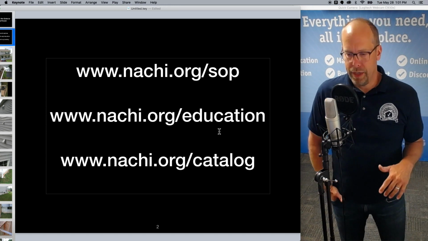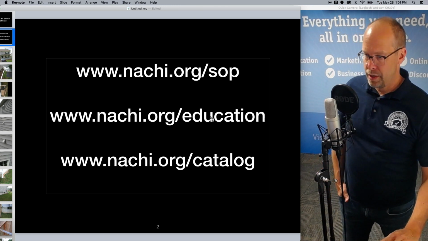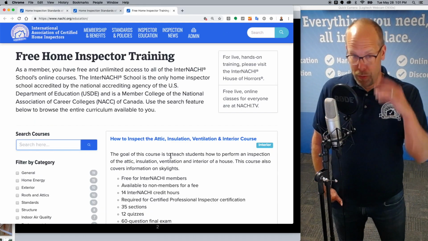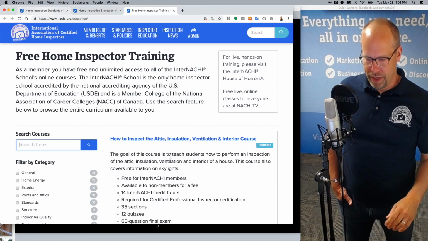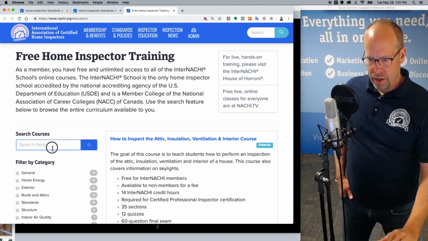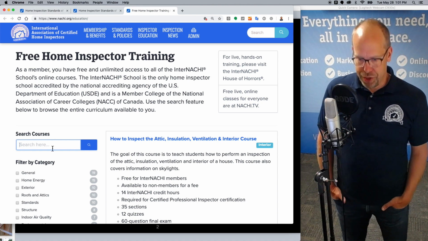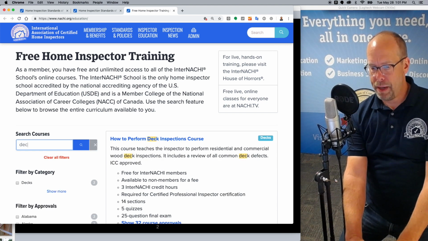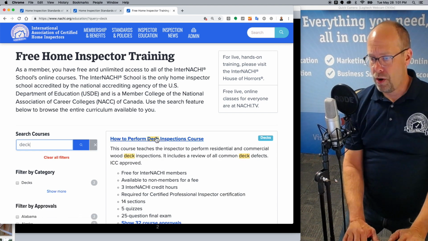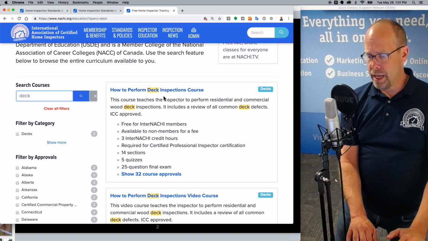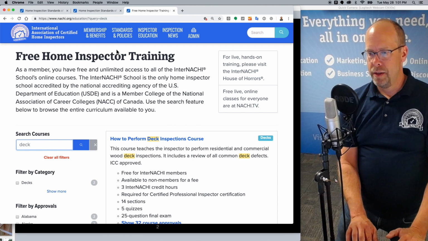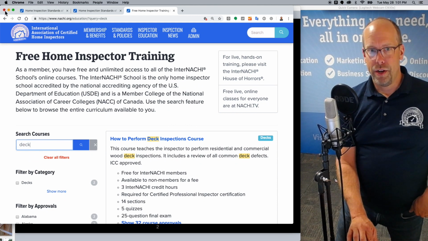The other URL is nachi.org/education. If you wanted to learn a little bit about how to inspect one of those systems or components of the exterior, like the deck, you can go to nachi.org/education, and in the search field, type in whatever you want to inspect. So I'll type in deck, and it automatically pops up how to perform deck inspections. And there's a how to perform deck inspections video course. So there's resources at InterNACHI's education.